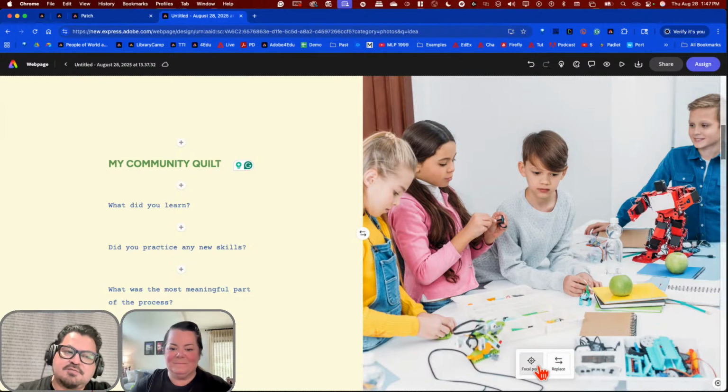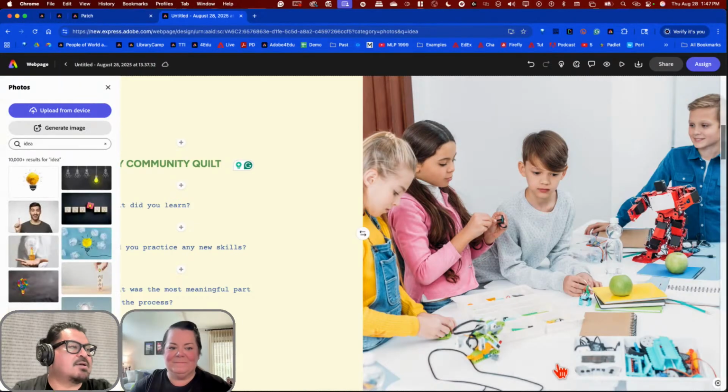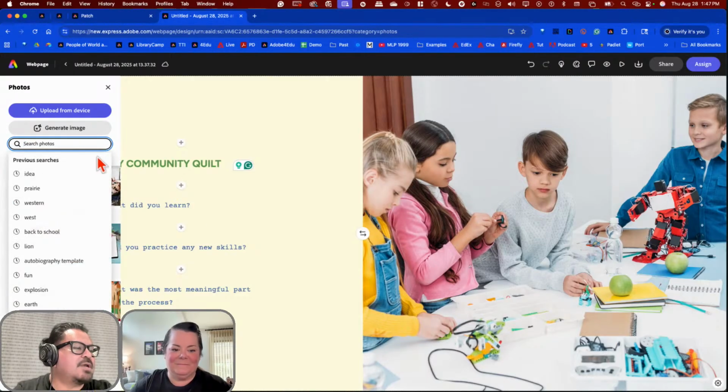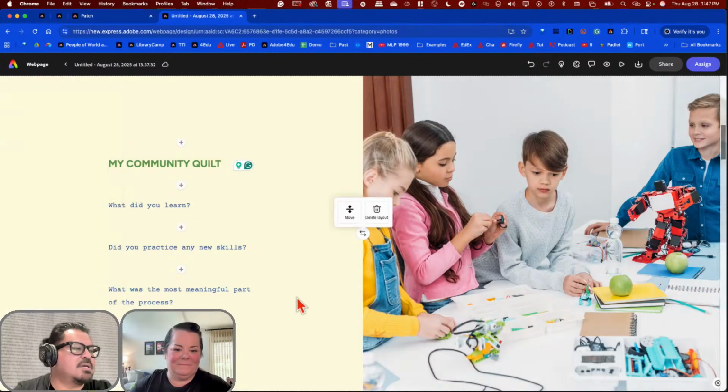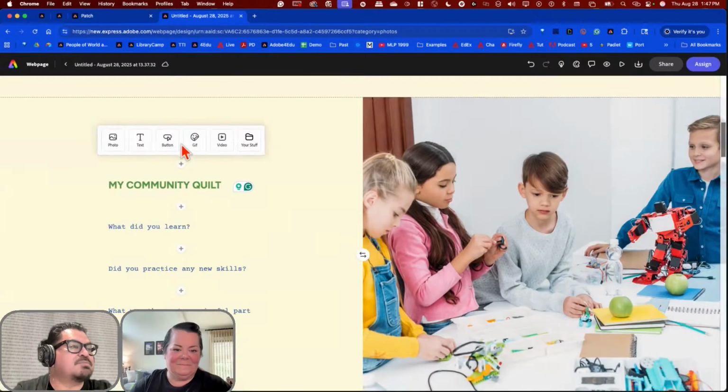So of course you can change the focal point or you can click on replace. So once again, I'm going to click on replace. And this time around, we can either do something from there, but what I'm going to do is something a little different. Because I know, for example, if I come up here and click on this plus sign, I can add a photo, text, a button, a GIF, video, or your stuff.